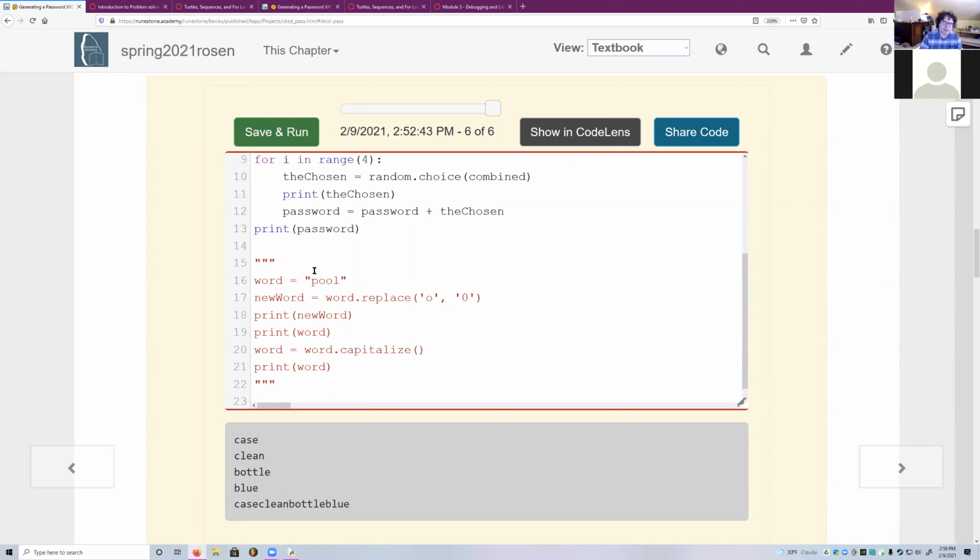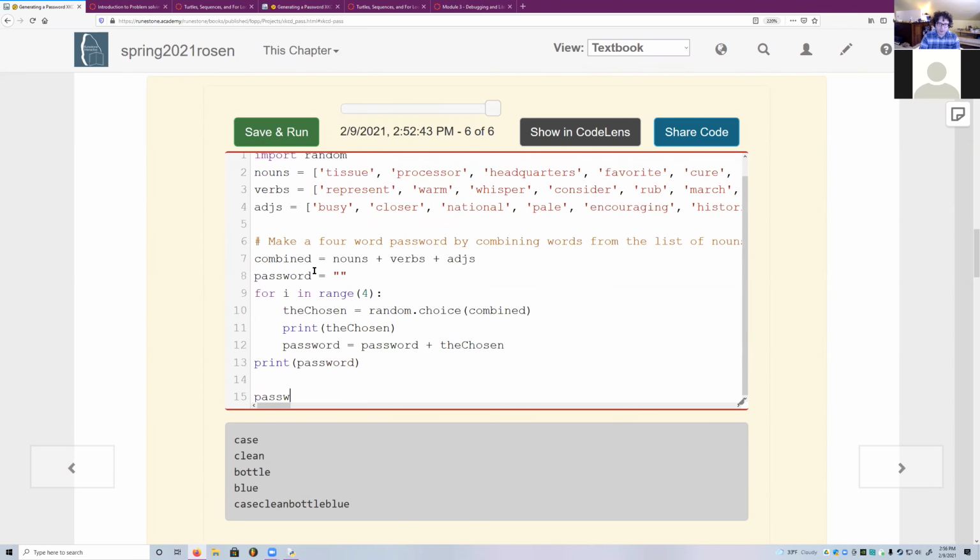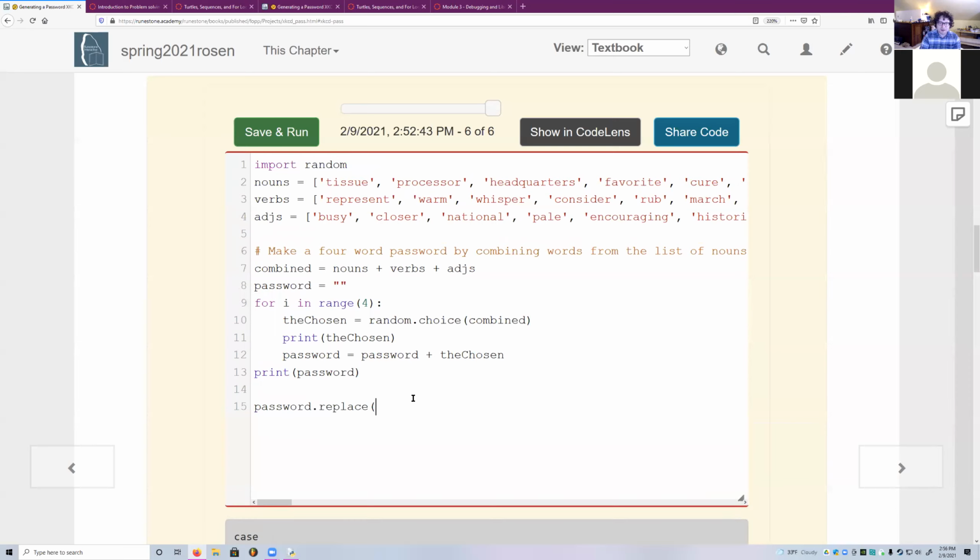All right, so now knowing this, what we could do is take our password and do password dot replace. Let's replace all O's. Let's just focus on replacing the vowels. Replace O's with zeros, and we need to update what the password is as a result.